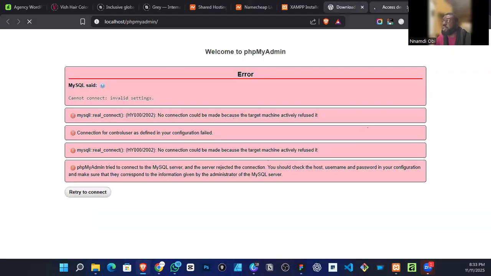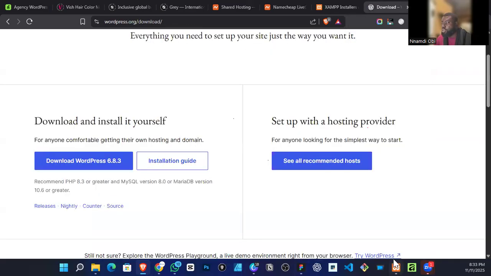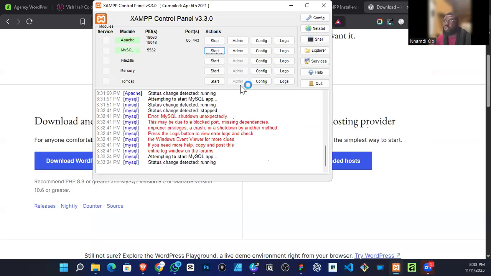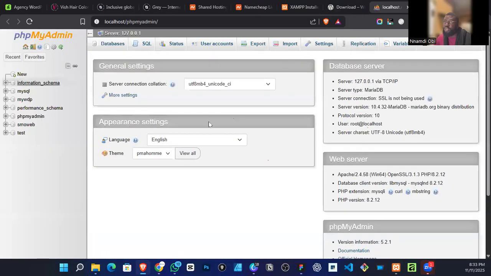I think my XAMPP is having issues. Hold on, let me check. See, it was off. So I'm just going to start it again and click on admin. Now it's going to load properly. You see this? It has loaded.